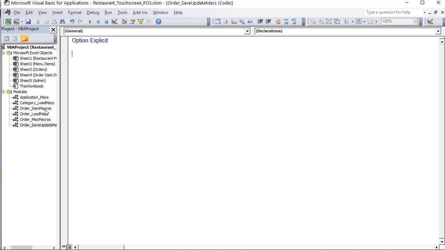So right now we're going to call this category load. I want to load those categories on our purchase order screen. So that is the macro that we're going to create right now. We're going to call that load category. So Sub LoadCategory, and I need to dimension a bunch of variables. So let's start out with that.